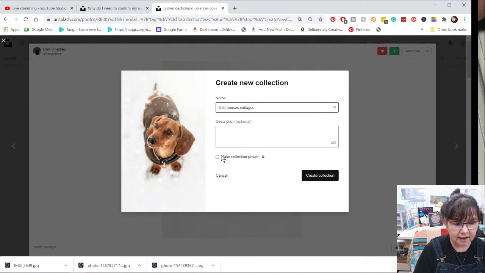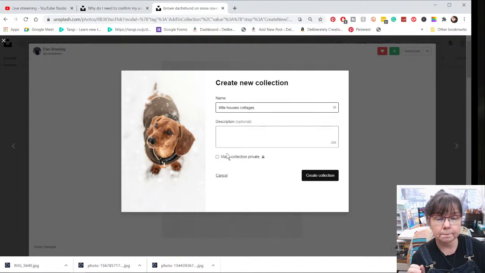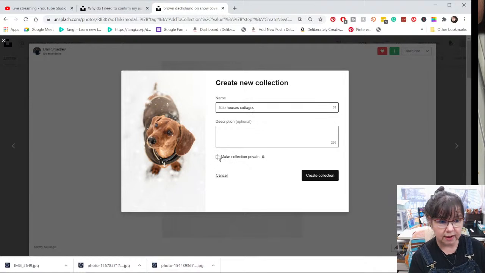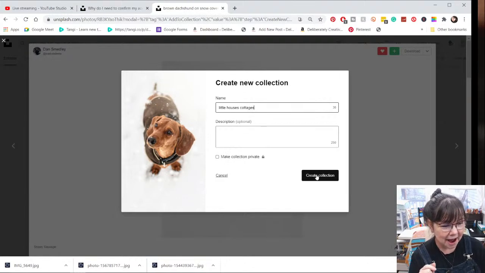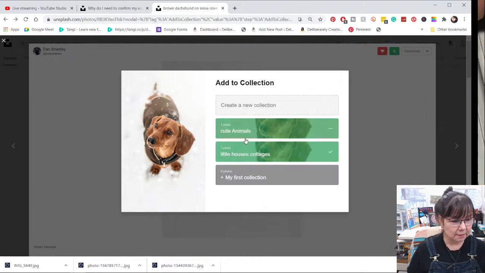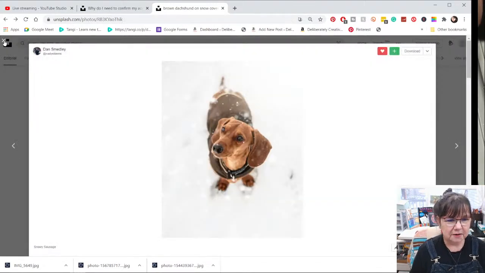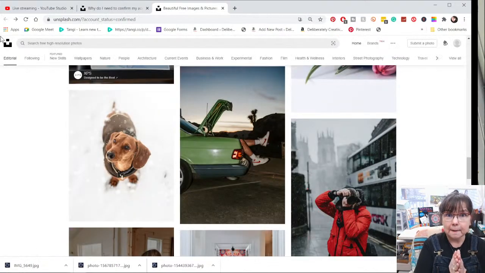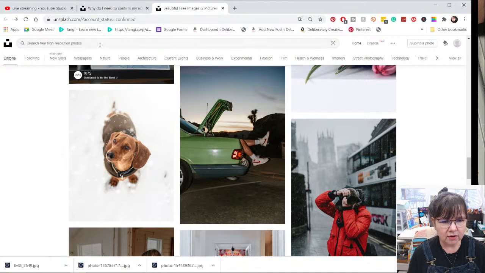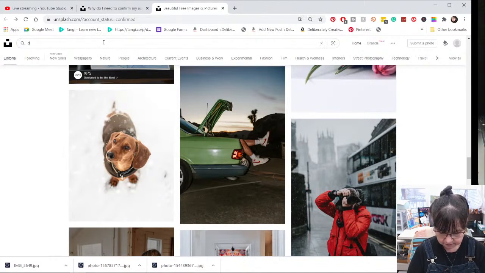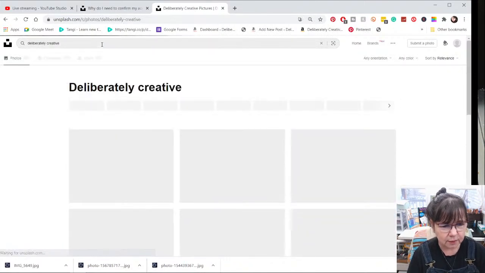You can also make your collections private. So right now, if you go and look for deliberately creative, we'll do that here in a second, you'll be able to see the collections that I have already collected. Way too many things. I'm going to leave this as public and go ahead and go off of there. So I want to go find my collections that I'd already collected. Say you know that there's a person out there that you want to see what their collections are. You can go and do a search for deliberately creative.